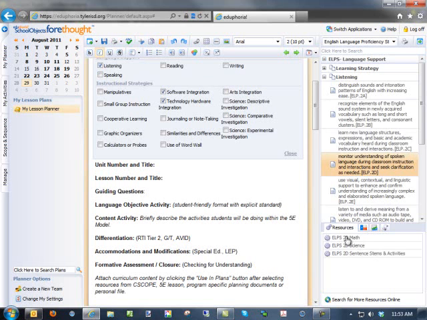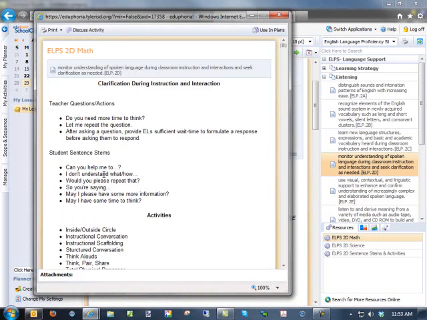So if you're a math teacher, you want to go to the math section. Science and all other subjects would go to the last one here. Since I'm pretending to be a math teacher, I will select this one right here. I'll double click it, and it's giving me advice or some ideas on how I might deal with the listening standard or ELP related to math.